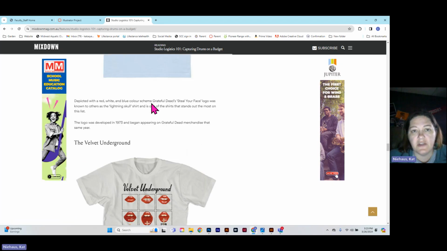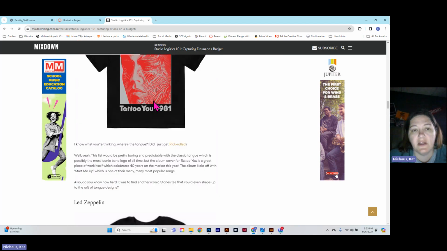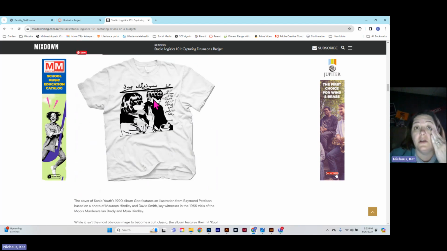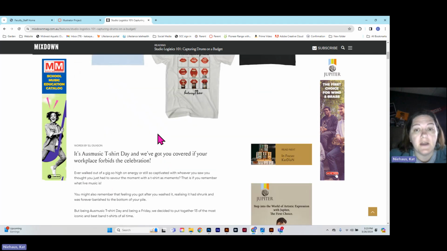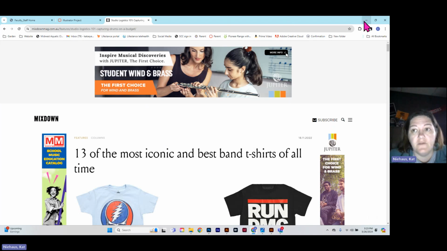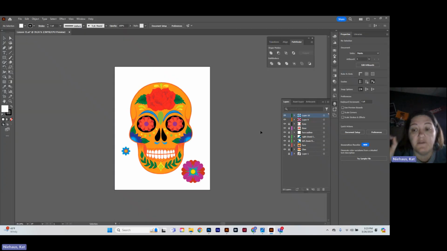Okay, so that's to give you some ideas, but like I said, look up your musician, your band, maybe try to represent the music if you're doing just the music itself. Now, when you're creating your design in Illustrator, because this does have to be designed in Illustrator, there should be no raster images, so all vector images.